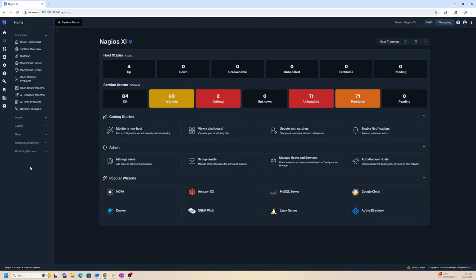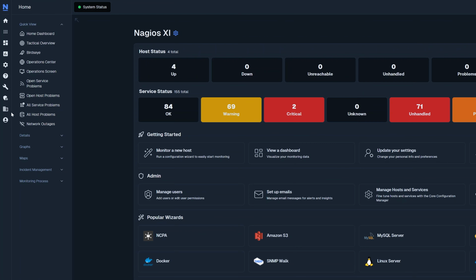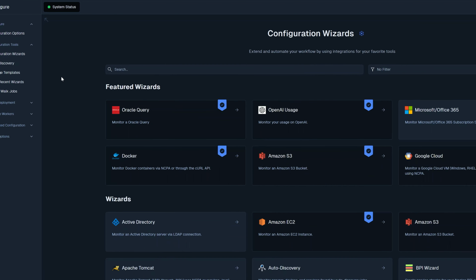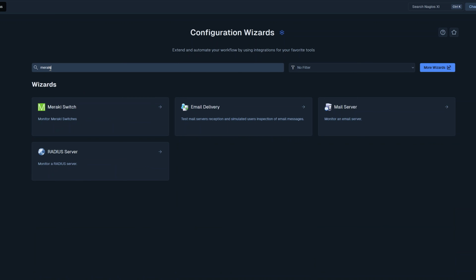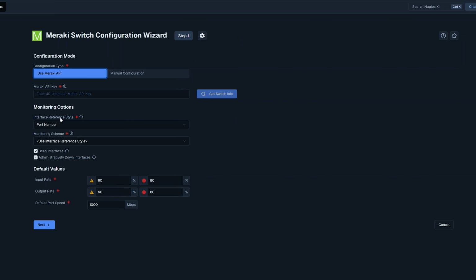This video is going to be recorded in Neptune theme, but if you skip halfway through the video or towards the end of the video, we will switch over to modern theme. The first thing we can do on Nagios XI is head to the left side of your screen, hover over the gear icon, and then click on Configuration Wizards. From here, using the search bar, we can look up Meraki, and then the Meraki switch wizard will populate. We can click on it and start our steps for monitoring your Meraki switches.